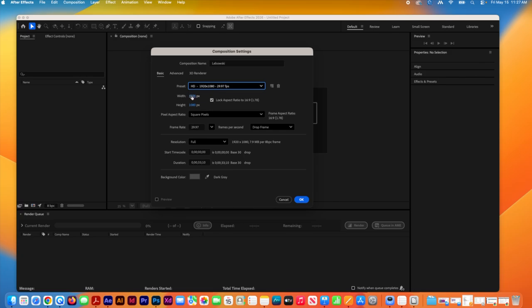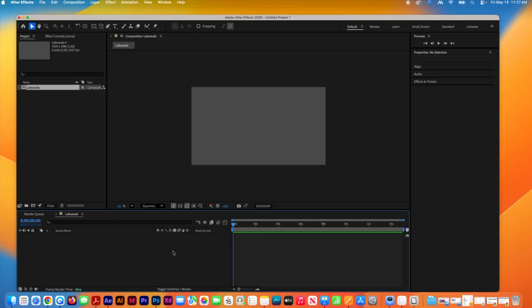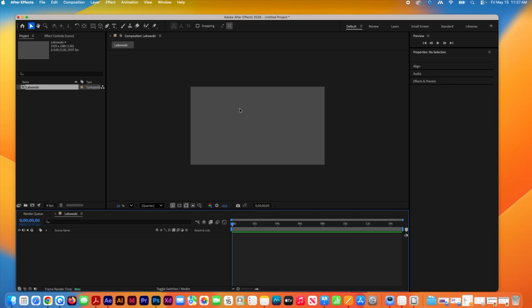Okay, so this is the size of the comp. Always keep the ratio locked so it's 16 by 9, which is screen format. Leave that set to square pixels, 29.97, and I'm going to make my comp 15 seconds long. Okay, and you could do it a little longer if you want to. And when we do that, we get a timeline, and basically a canvas to work with.